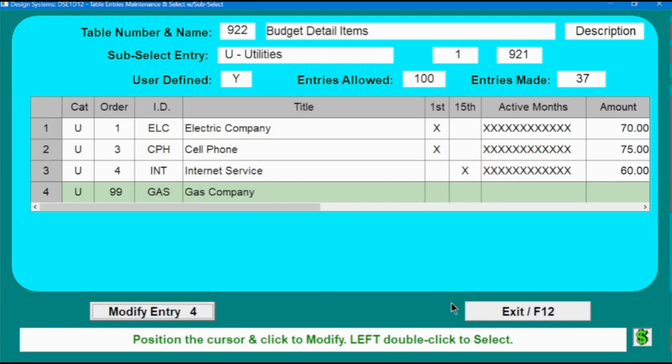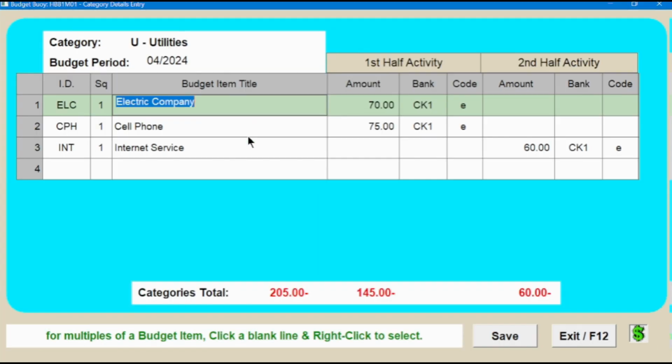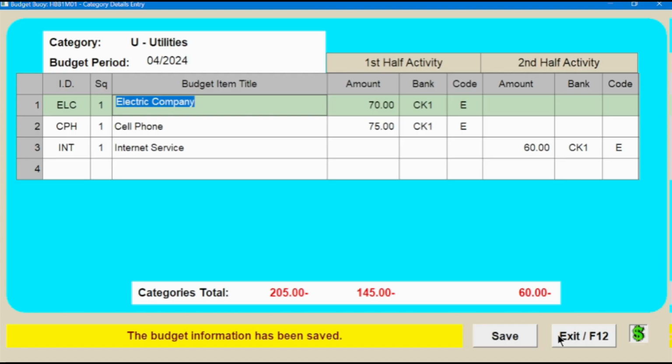Exit back to the full table and note the gas company is 99 and at the bottom of the list. Exit and then click on Utilities again. With the gas company gone, save these default amounts. Note the totals at the bottom and exit.